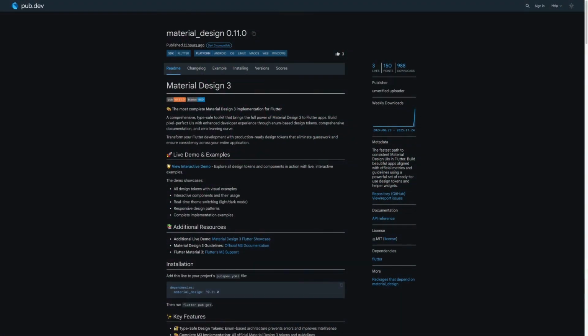Number 4 is Material Design, the quickest way to get consistent material design UIs in Flutter. Create great apps that follow official rules and guidelines using a useful set of design tokens and helper widgets.